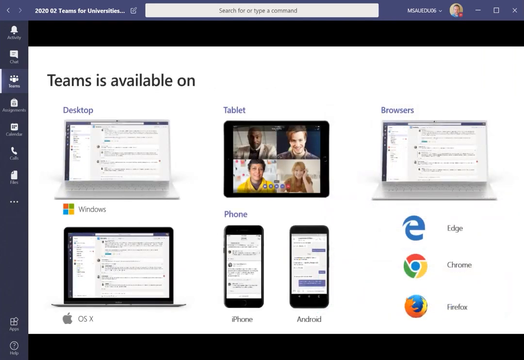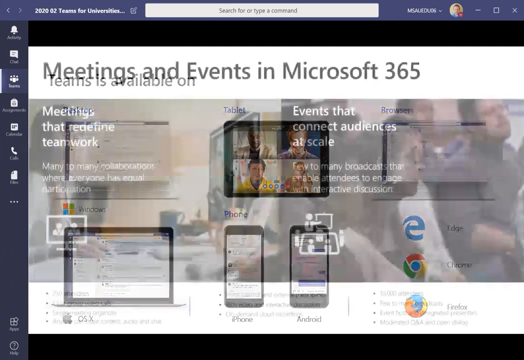Teams is available on any sort of connected device. So whether you're on a phone, a tablet, Mac, PC, iPad, you can access it through any of the modern browsers, but you do get the best experience if you're using an app. Whether that's the iPhone app or the Windows app, you're going to have more features than you would if you were just accessing via a web browser. So I always recommend get the app if you can.